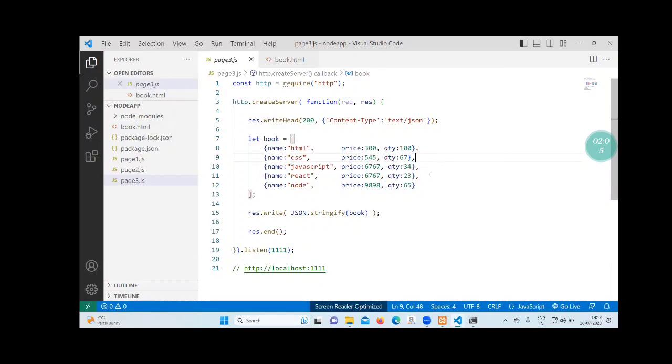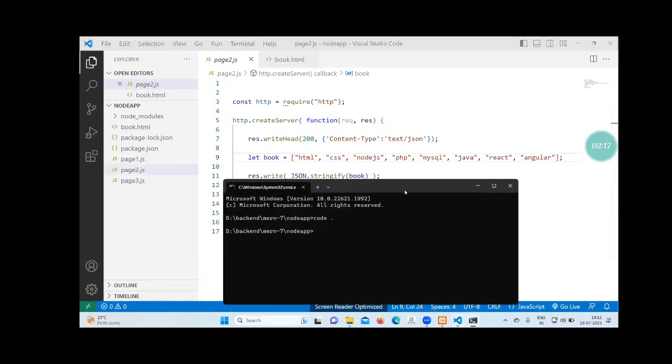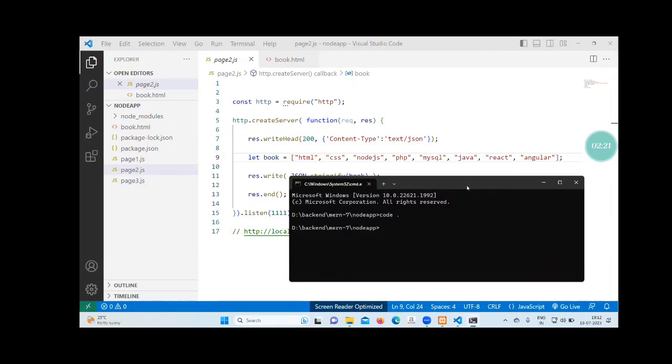So what we have to do first is compile Node.js. Correct? We have two files, page 2 and page 3. At a time, how many files can you compile here, one or more than one? Only one we can compile, right? So let's compile the first one, page 2. Type nodemon space page 2.